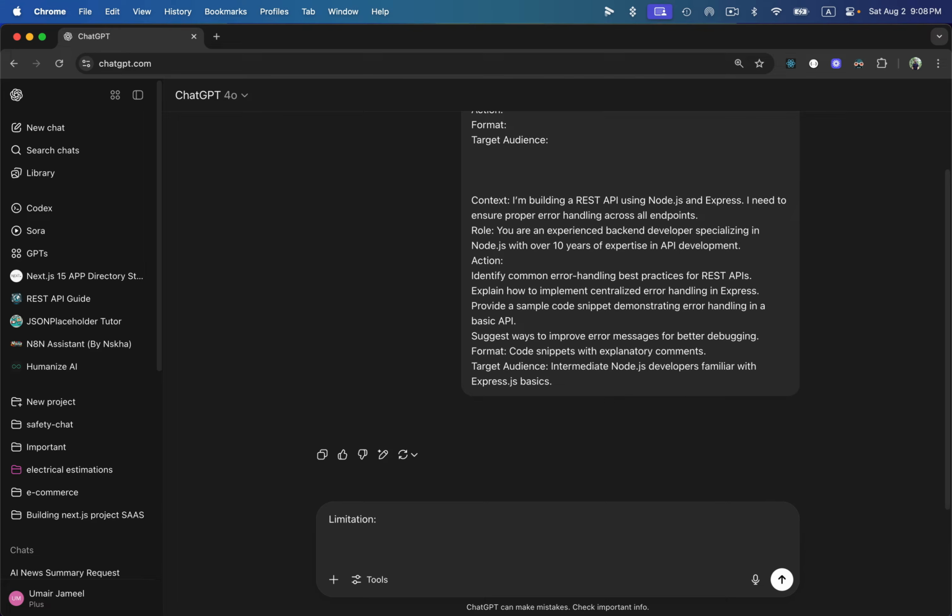Okay, and for limiting it, you can use words like avoid, you can use words like focus. So these are the words you can use for limiting anything, or consider setting the number of paragraphs like this. So these kinds of words are useful for setting the limitations.